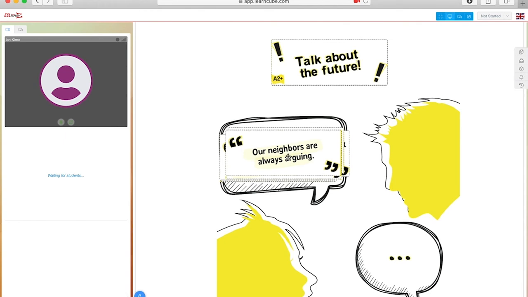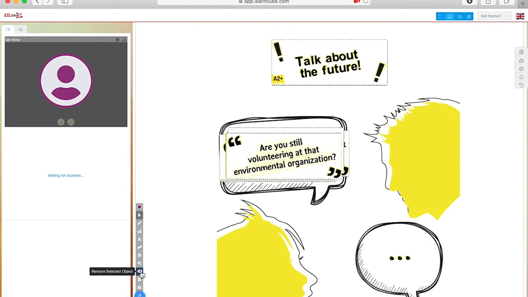Now, we're done with that phrase, so what we can do is we click on it, go down to our tools, and we can go to remove selected object. Boom, and now we have a new phrase. We can use the same constraint if we'd like, so are you still volunteering at that environmental organization? I won't be for long because I have found a new cause to fight for. Okay, great. Now, if we want a new constraint, go ahead, click on the constraint card, and again, remove the selected object. And if we want, we can even get a new phrase card here by doing the same thing.